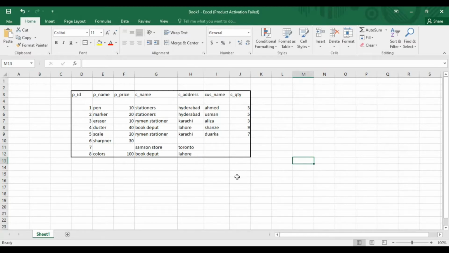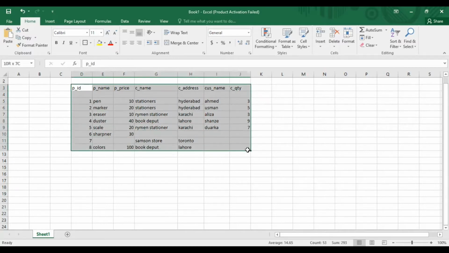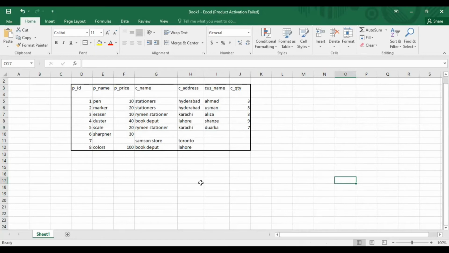So these are the null spaces here, and there is also multiple repetition, because you can see stationers repeating here, here also, here also. Here you can see Raman stationers written multiple times, and book depot is also written multiple times. So there is repetition here. How will we create a relational table of this? First of all, you should try it yourself. After that, you can continue with my video.